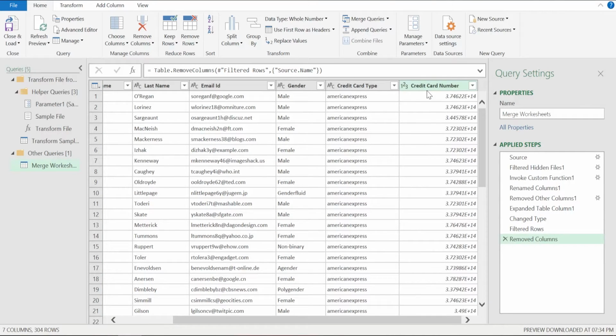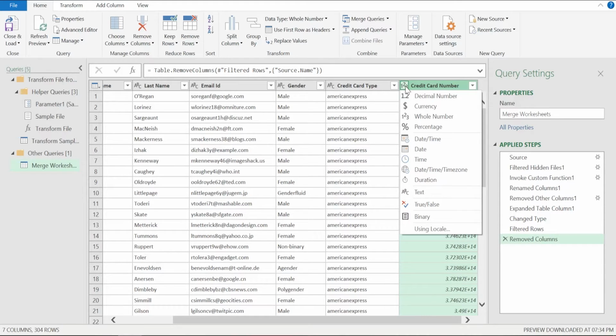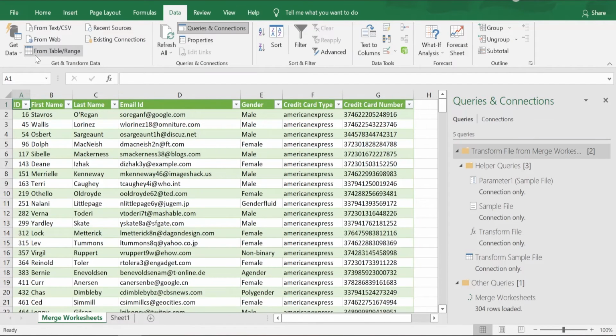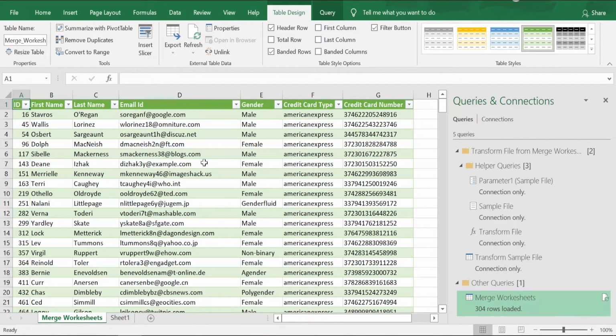Another thing I noticed is credit card number. It is in number format, so I just want to change it to a text format so that everything is visible perfectly. So now the data looks good. Let us load this data, right? How do I do that? I will go to close and load option. I'll select the drop down. I'll just click on close and load. As soon as I do that, my data gets combined and getting displayed in a single worksheet.